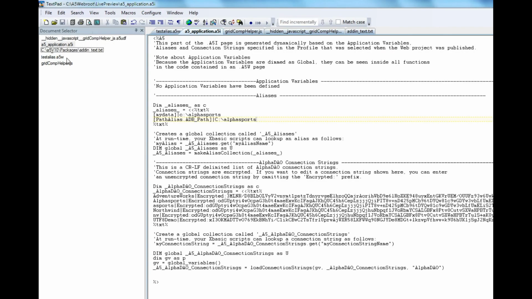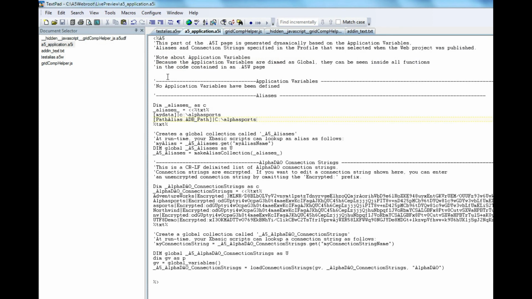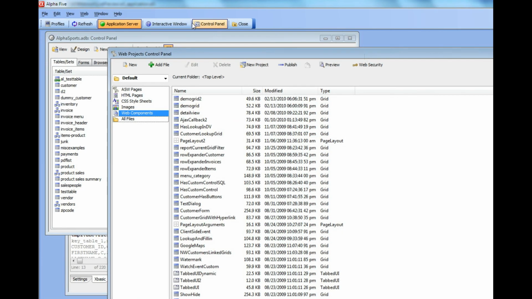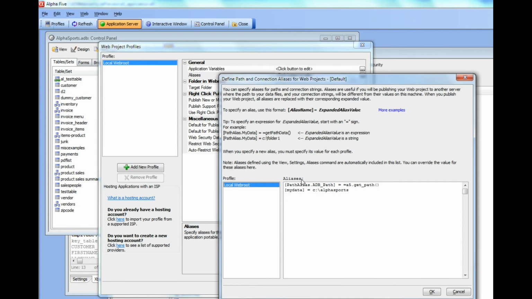So the alias basically over here in this file gets resolved by referring to the A5 application file in your webroot, and the contents of this file here is determined in your web project settings. So when I go to my web project settings and I go to profile, by defining aliases over here, you can control what gets put into the A5 application file.